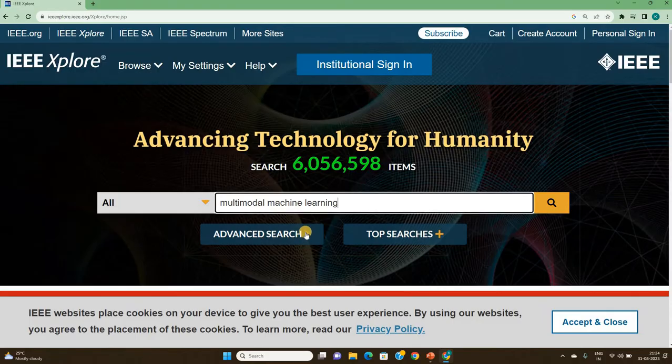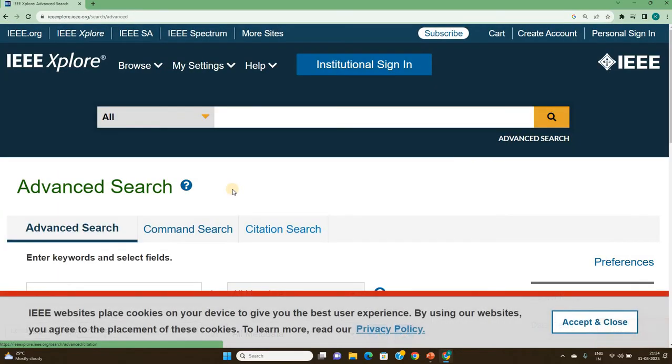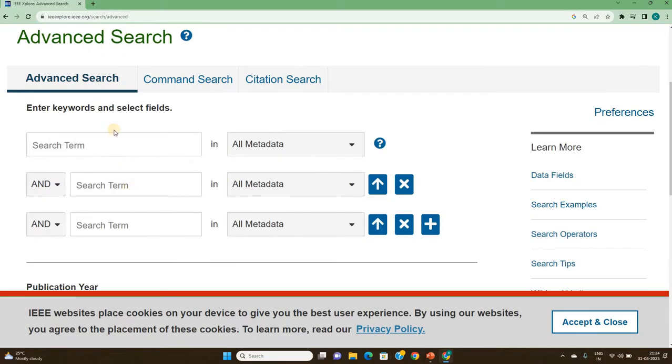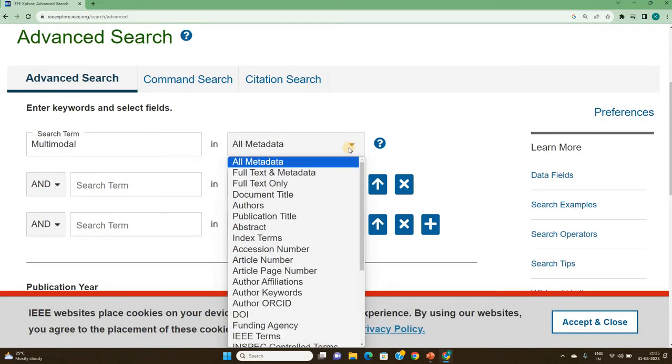One more thing I want you to focus on is that there is something called the advanced search option here. Just click on that, and in the advanced search, you will have space to enter the keywords and select fields. So the search term, suppose I say fusion, or I'll say multimodal. I want to search on something called multimodal fusion. Now you have a drop down here which will tell you where to search this multimodal. Are you expecting this to be in the title? Are you expecting it to be in the abstract part? Are you expecting this to be in the full text? So it will ask you where you want to find it.